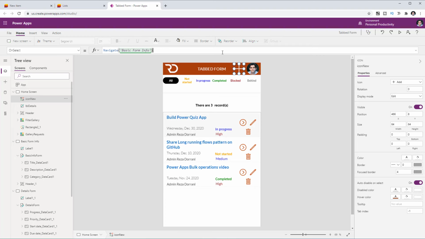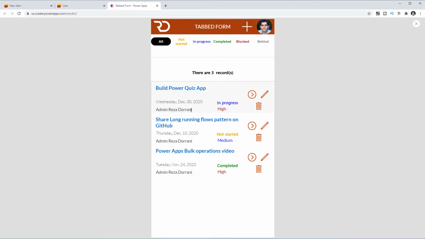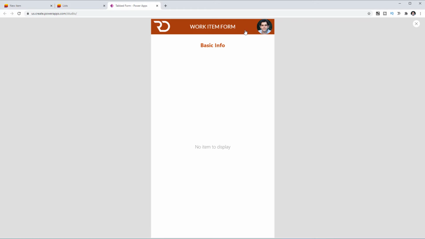And if I select this and play the app right now, and click on this icon, it's going to take me to the basic info screen. But right here, if you notice, the form control says no item to display. The reason is that I changed the mode of my form to edit. Now I could change that form mode to new, and when I select the plus icon, it would show me the details of the form right here.